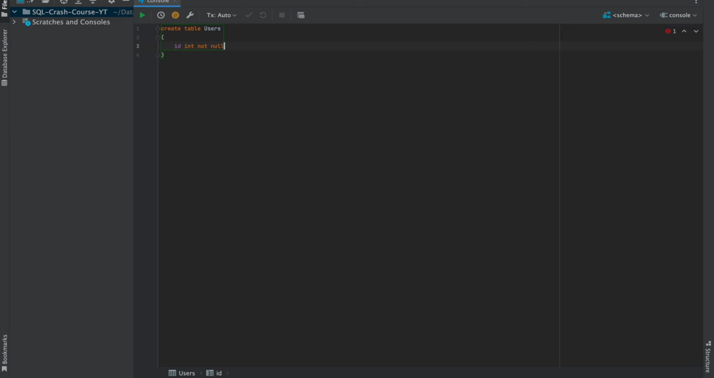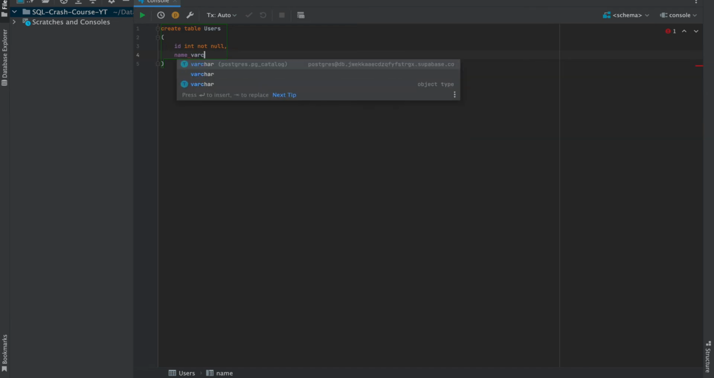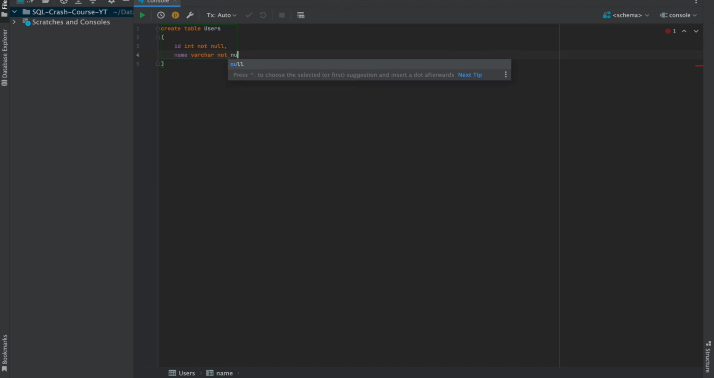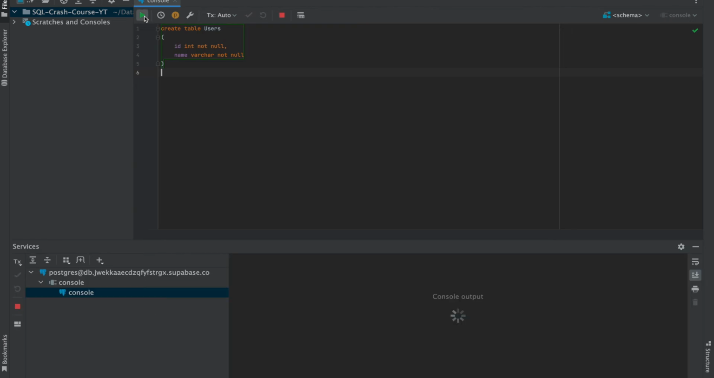I'm just setting up ID with the data type int, and we are setting that it can't be null. Then I'll hit comma, then I'll write name, and then I'll give varchar, and after that I'll also write not null. After that we'll be executing this command, and after doing that, it is saying that it is completed and it is connected as well.